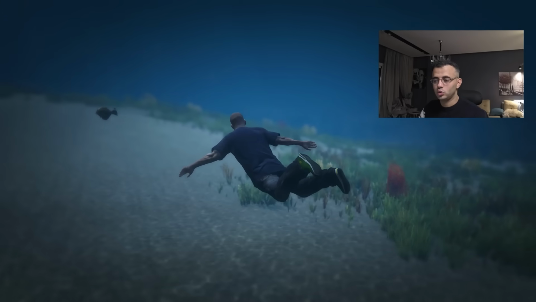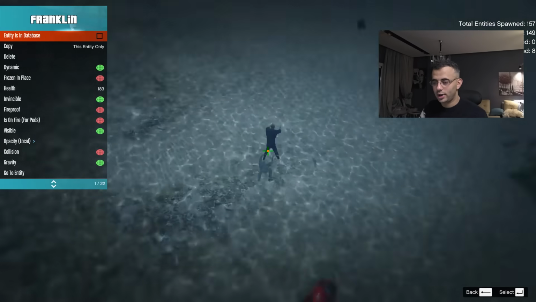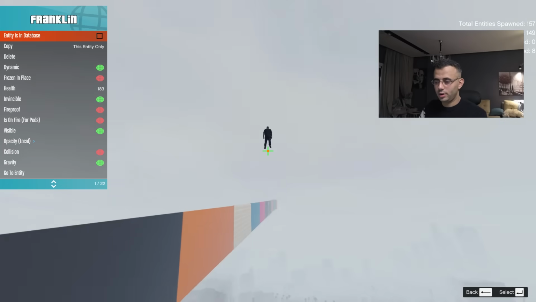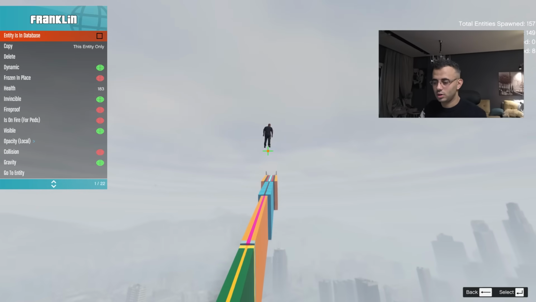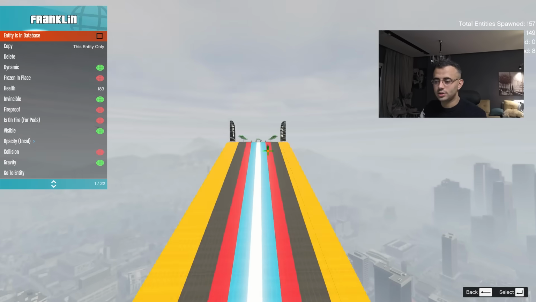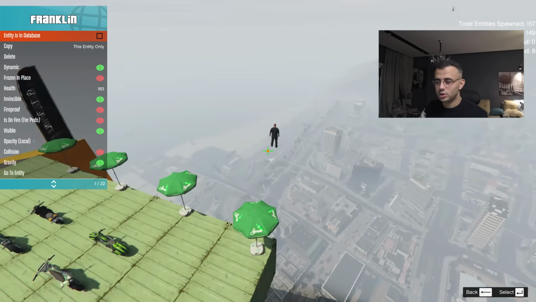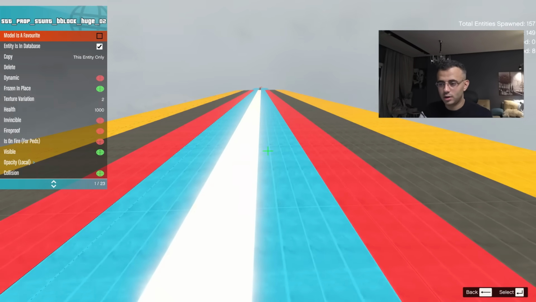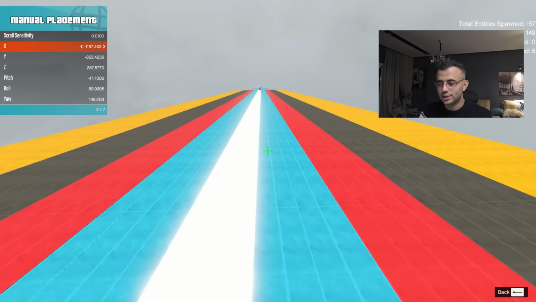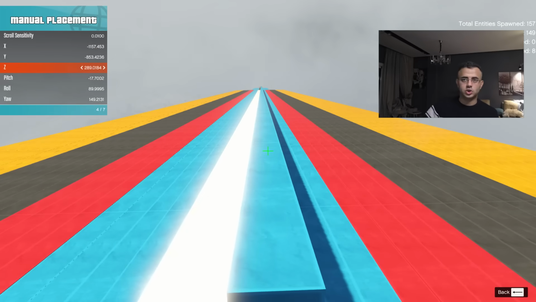I just wanted to show you a quick example here, for example, right? If you want to move this object, for example, like the map parts, you know, this one, let's try this one. You just go to manual placement, and then as you can see I can move each part separately. So this is what we're gonna be doing in the next tutorials.